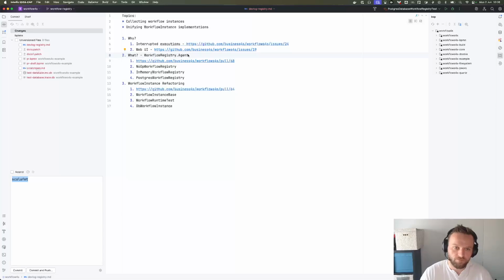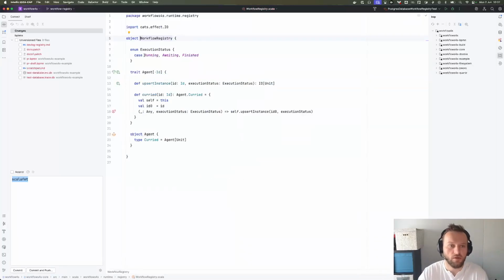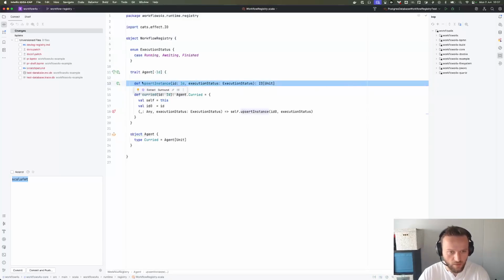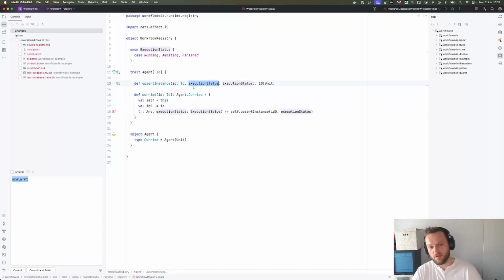Okay, so let's see how this was implemented. If we look at the WorkflowRegistry object, we'll see a very simple trait that for a given ID takes the execution status and does some opaque operation. Very, very simple. Now, the execution status that it takes is one of three cases: running, awaiting, finished.